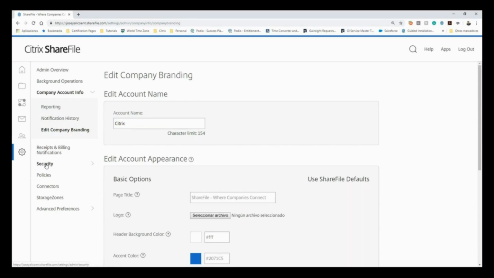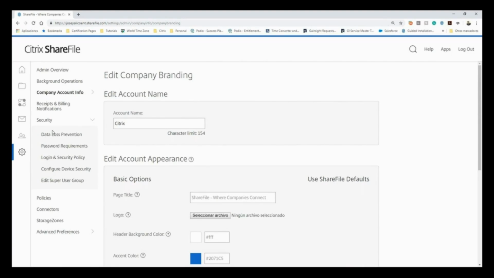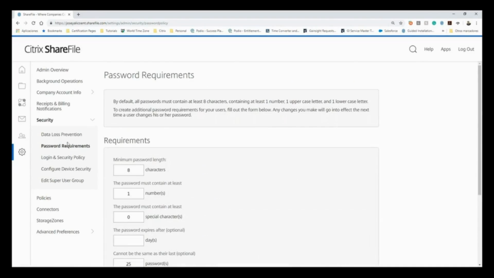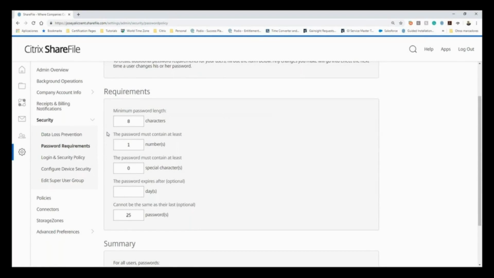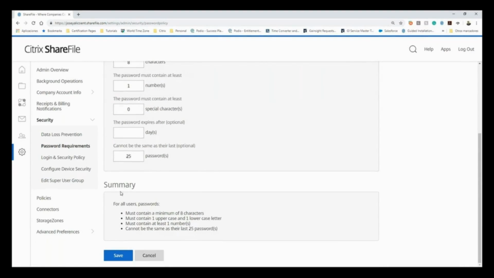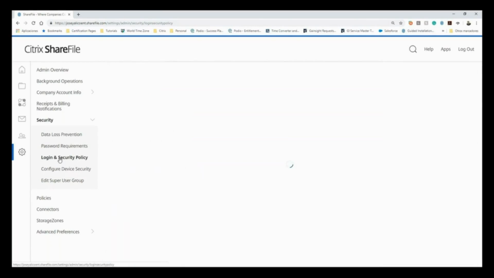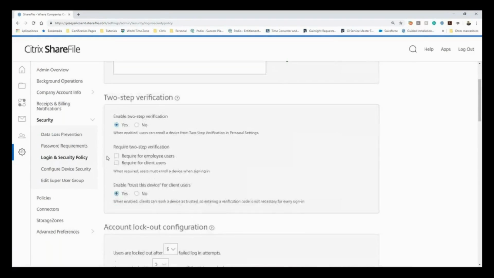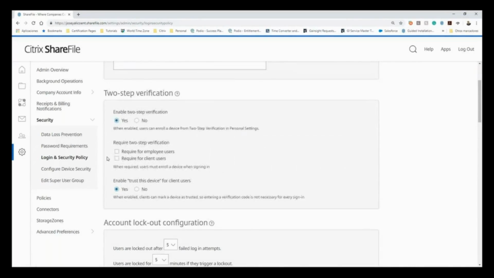We also have the security option here, where you will be able to get more information on data loss prevention, right? The password requirements, where you will be able to actually set your own parameters. So as an example, you can set the minimum password length, how many numbers the password should contain, and how many special characters as well. At the bottom, you will have a summary on all the policies that you have just applied to your passwords. We also have the login security policy, where you will be able to set trusted domains, two-step verification, and account locked out verification.